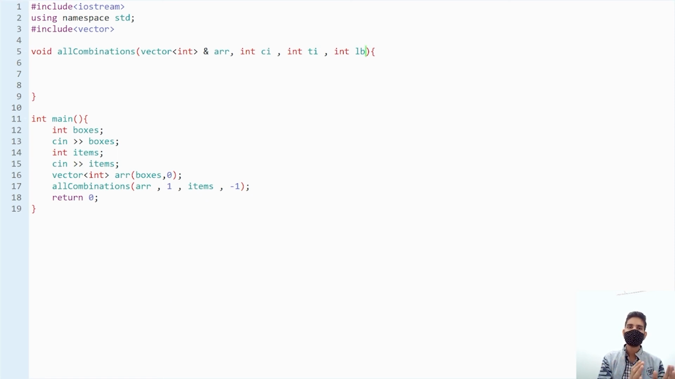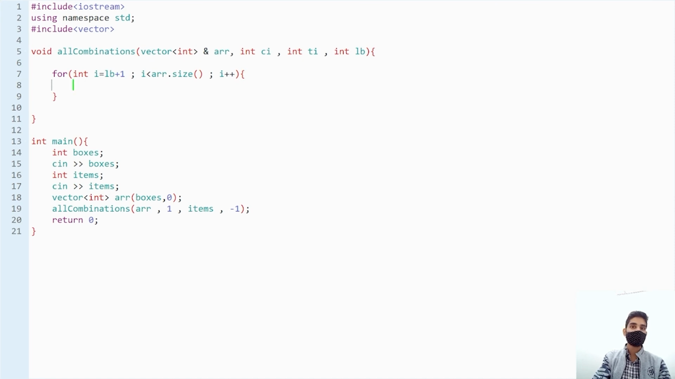So what will we do? We will start from our indexing LB plus 1. Okay. We will start our loop from int i equals LB plus 1, which will start from 0. LB initially is -1, you can see it is -1. So now we will start from LB plus 1. After that, i is less than arr.size() to traverse all the boxes easily. Okay, after that, what do I have to do?